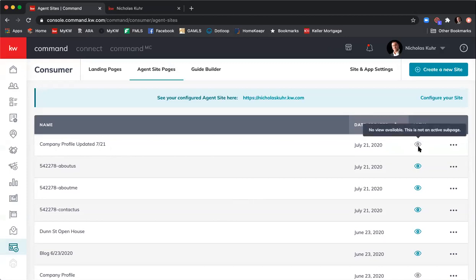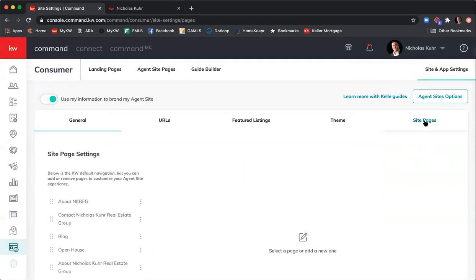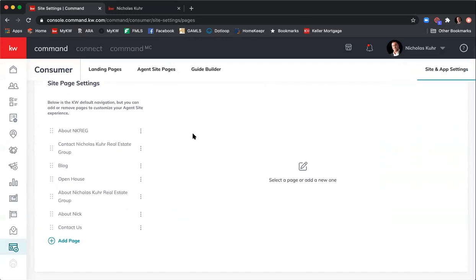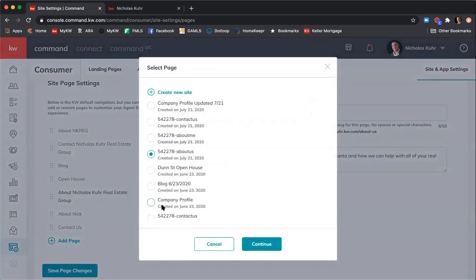I have to actually go through and add this page to my website. To do that, I'm going to come to Site and App Settings, and then click on Site Pages, and scroll down, where I see About Nicholascore Real Estate Group. I'm going to click on those three dots and select Page. I'm then going to select the company profile updated 7/21, because I know that is the website I just updated and made those changes to, and I'll click Continue.